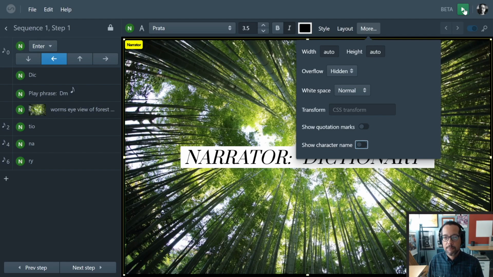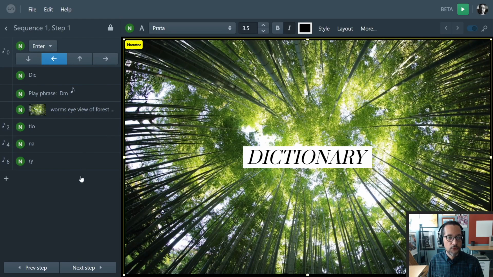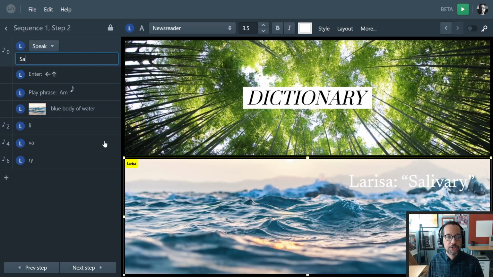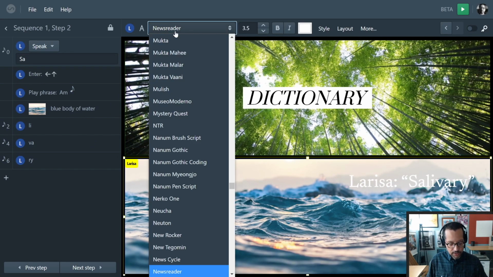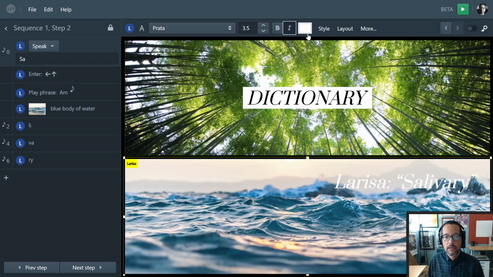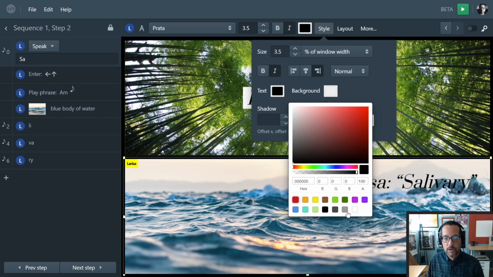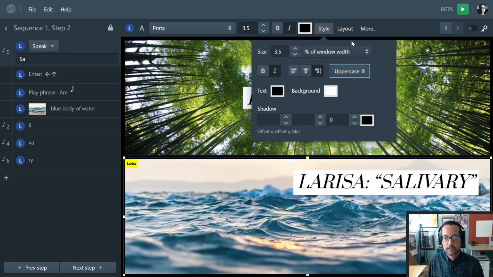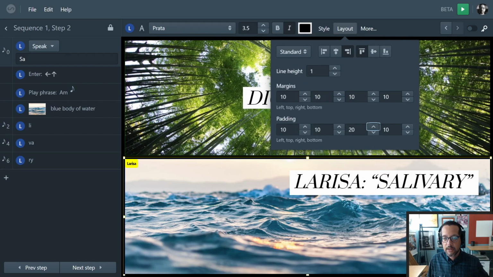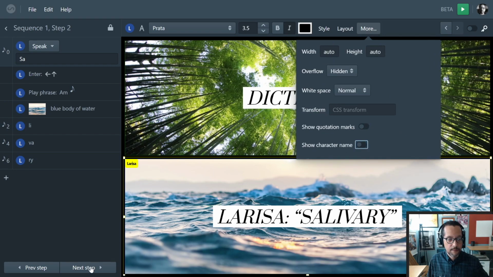All right, so let's go ahead and play this first step here. Okay, now we have much more readable text than we had before. So let's go ahead and make these changes to our other steps as well. So I'm just going to quickly replicate these. Whoops. There we go. Italic, black text, white background, uppercase, tweak padding, and center, and turning off the quotes and the character name.